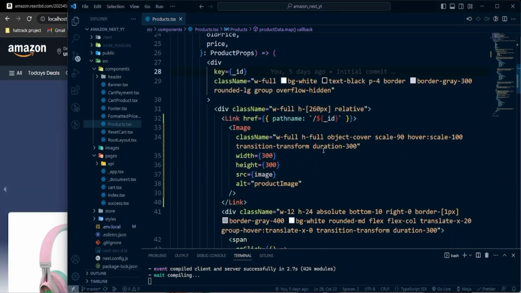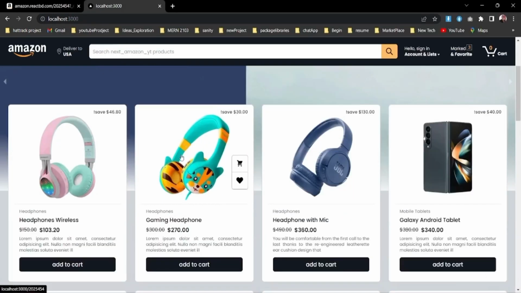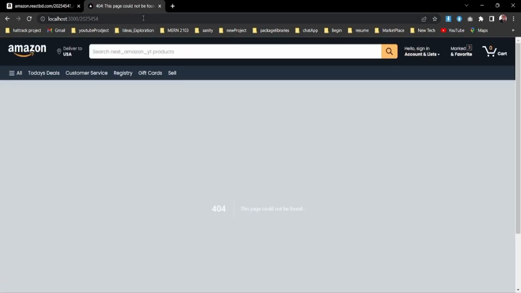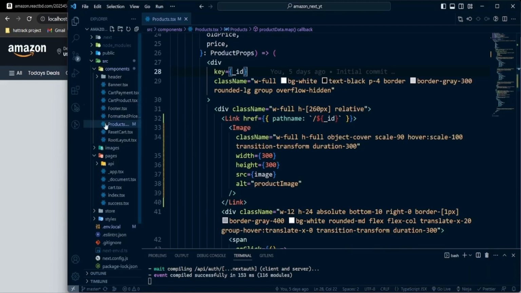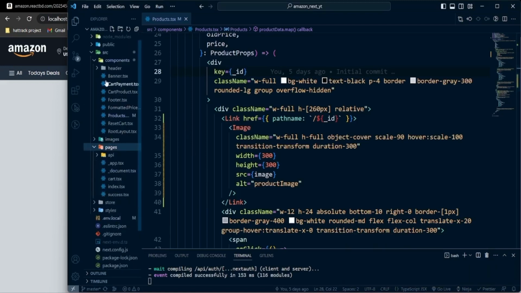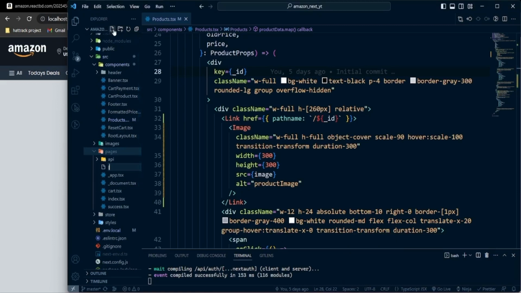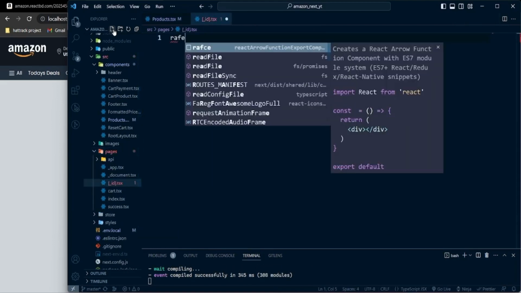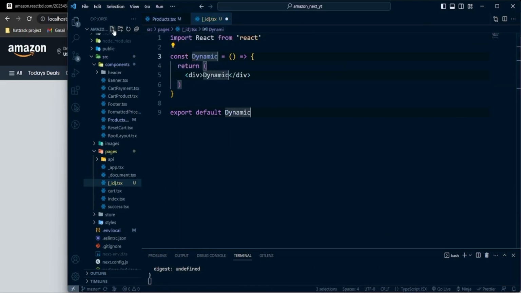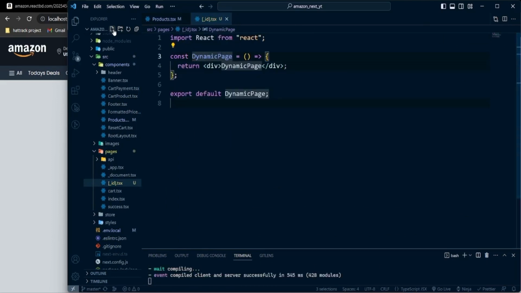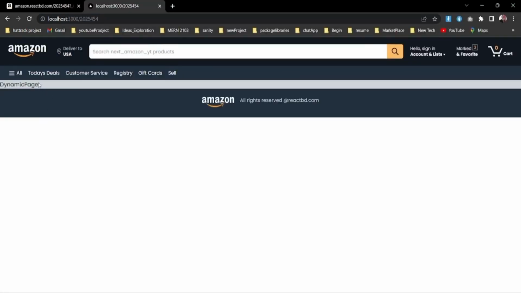So if I save, it will take us to that particular ID, but the page will not be available because we need to create that particular dynamic page. To create that page in the pages folder, I'm gonna create a dynamic page with brackets. It's gonna take the parameter as an ID, and let's put that .tsx, rafce, and now name it dynamic page, and also save. It's gonna give us that page. As you see, now that page is available.